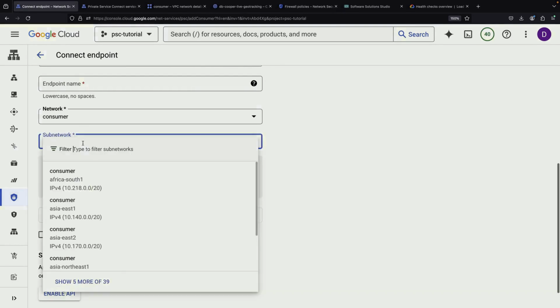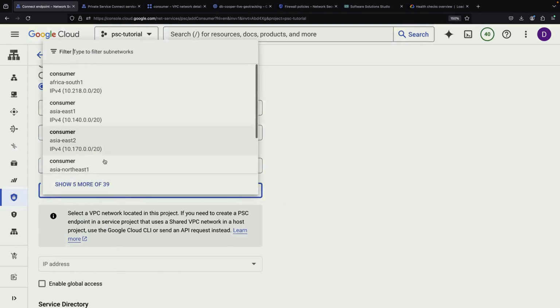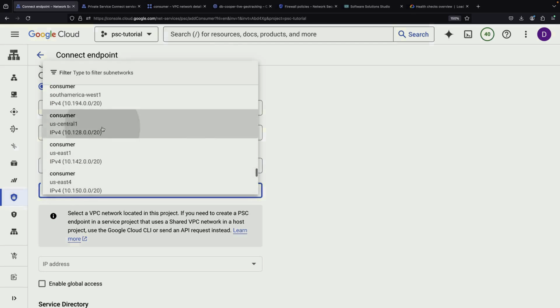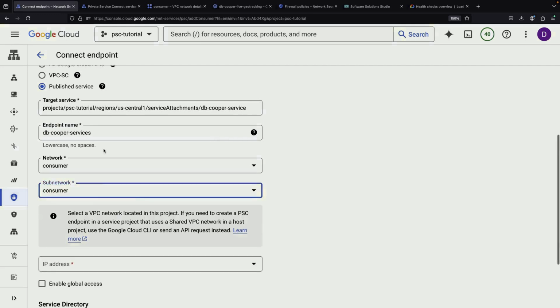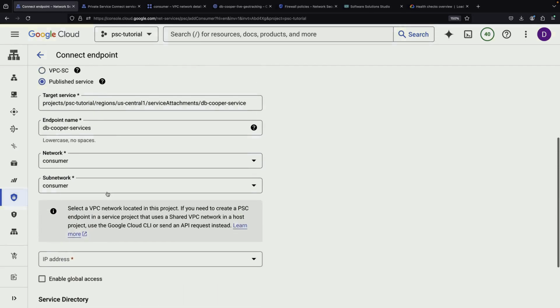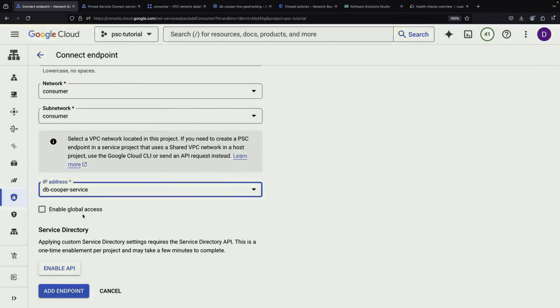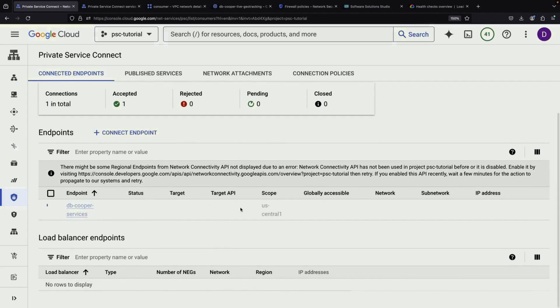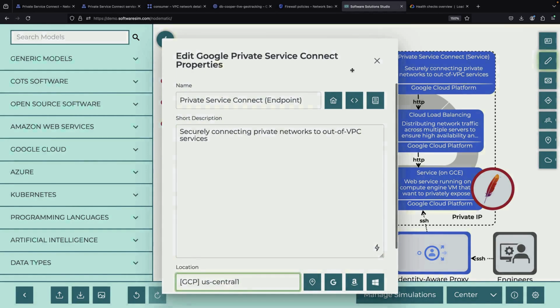Now that we have our subnet set up, we can finish creating our Private Service Connect endpoint. We'll choose our newly created subnet and assign an IP address for the endpoint. It's worth noting that while we're keeping everything in the same region, US Central 1, for this demonstration, you can actually set up Private Service Connect across multiple regions or even globally. This flexibility allows you to design your network architecture to best suit your needs.